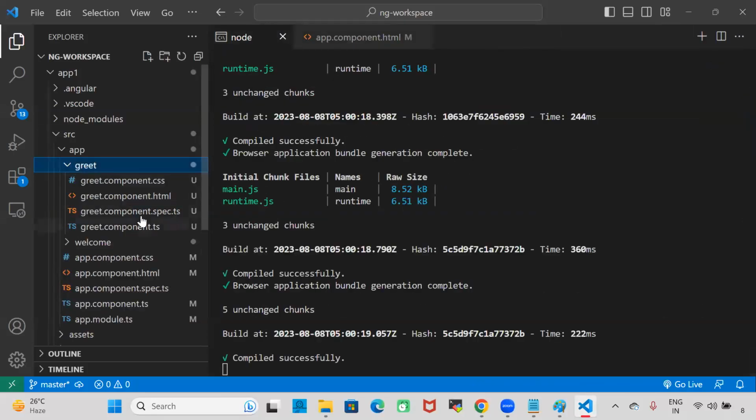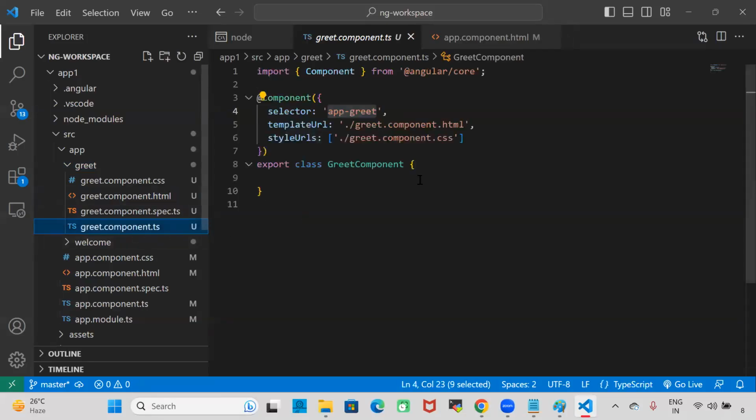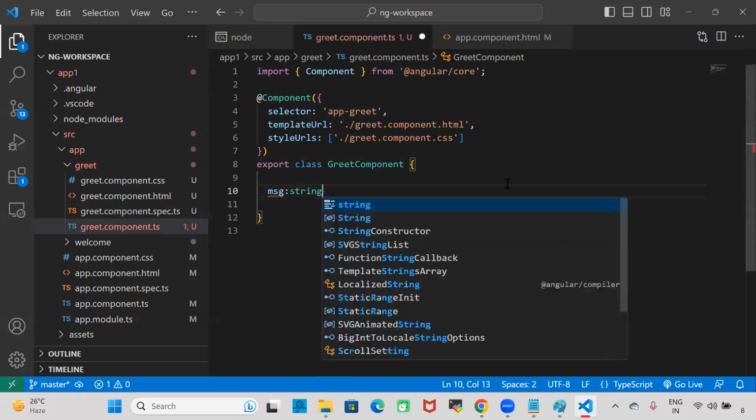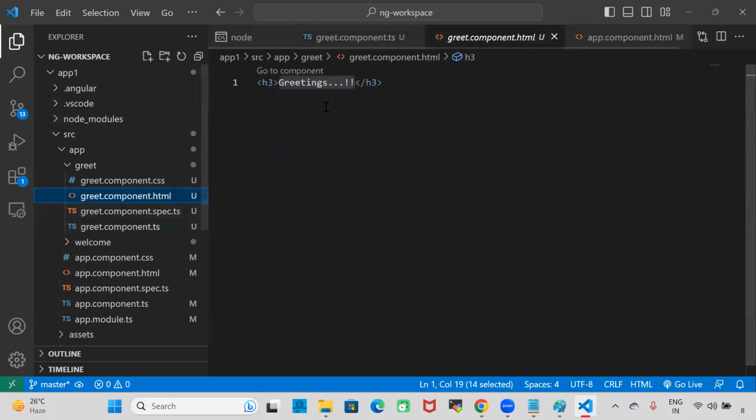If you see greet component, template file is available, greetings. We have hard-coded that, right? Go to greet component TS file. Here also we can declare message colon string is equal to greetings from Ashok IT. Some message by using a variable. I want to access this message in the template. Take this variable, go to that template. Instead of hard coding the message, you can use interpolation. Directly you can access that.